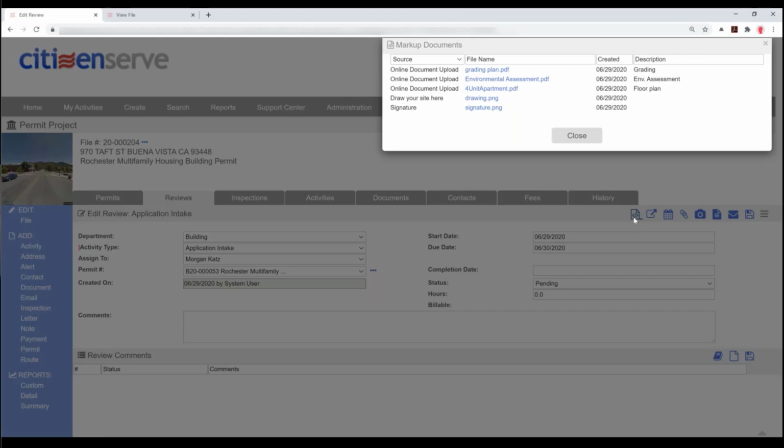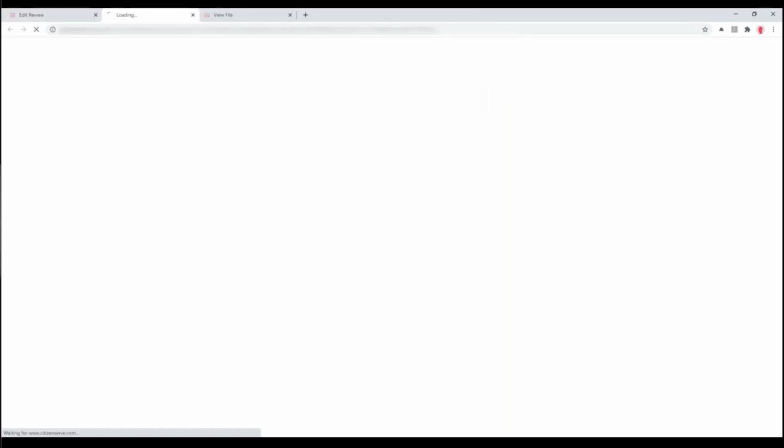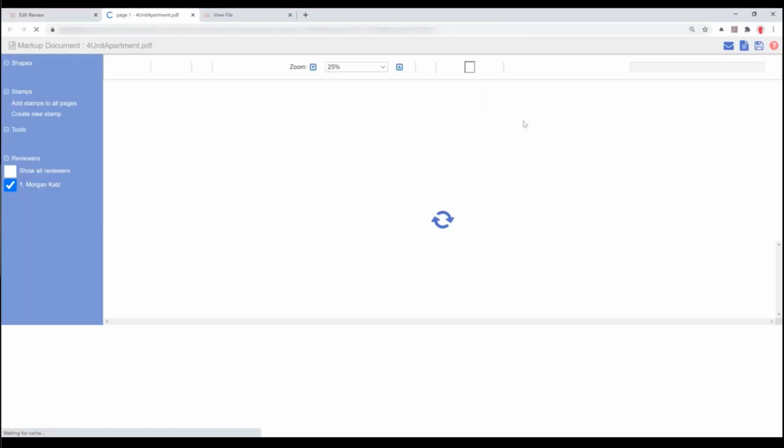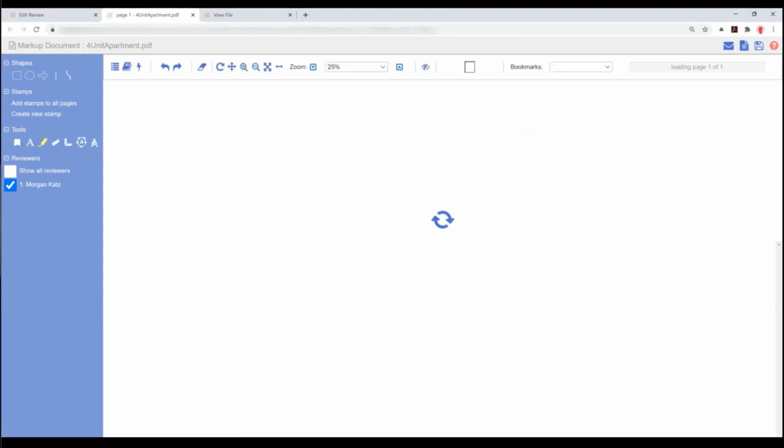So I clicked this little tool over in our toolbar within the activity, and I'm going to select that 4-unit apartment. Now, it's going to take it just a couple of seconds, like maybe up to 30 seconds, to pull this document into our document markup tool. What it's doing is converting it into a format that we can add a layer to, where our comments are going to live. Each reviewer gets their own layer, so you're not going to clobber anybody else's review comments because you're going to be working in your own space.